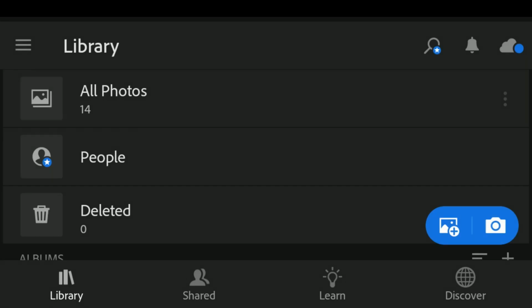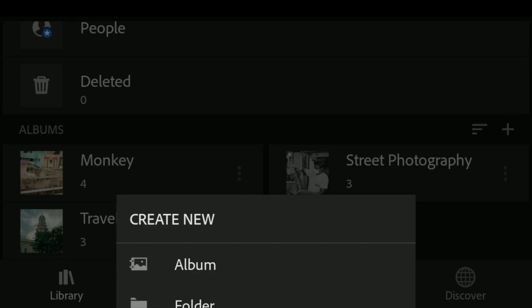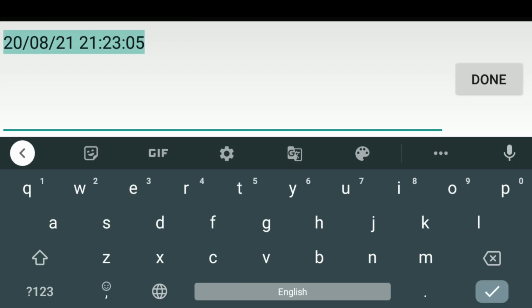So now let's move on with the organization part. Inside Lightroom Mobile, images are organized according to folders and albums. Basically, an album is a collection of images and a folder is a collection of subfolders and albums. In order to create folders and albums inside Lightroom Mobile, click on the plus icon right here, and this asks you to create either an album or a folder. For this tutorial's sake, I am going to create both a folder and an album so that you can know how to create albums and folders and how to organize them according to your workflow. So let me click on album. Once you click on either album or folder, it generally asks you to rename the folder or the album.